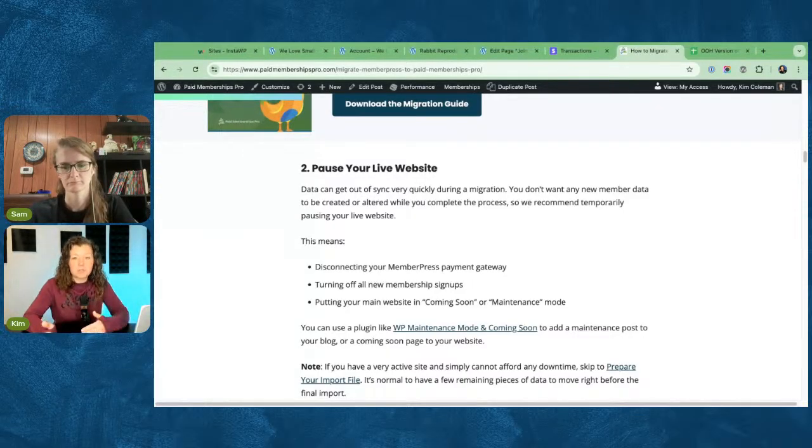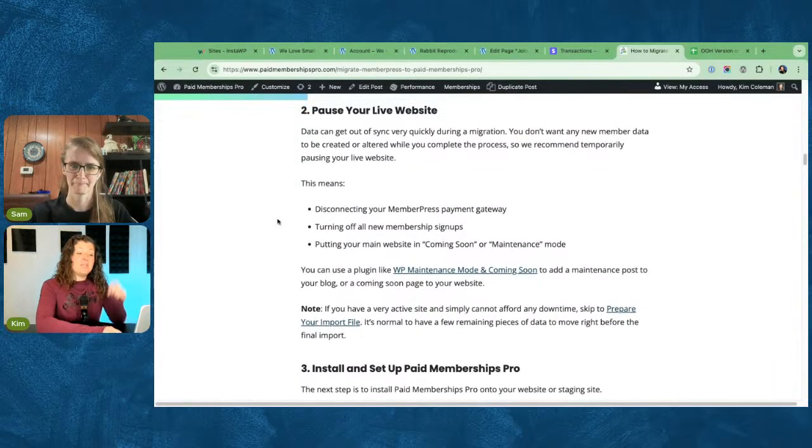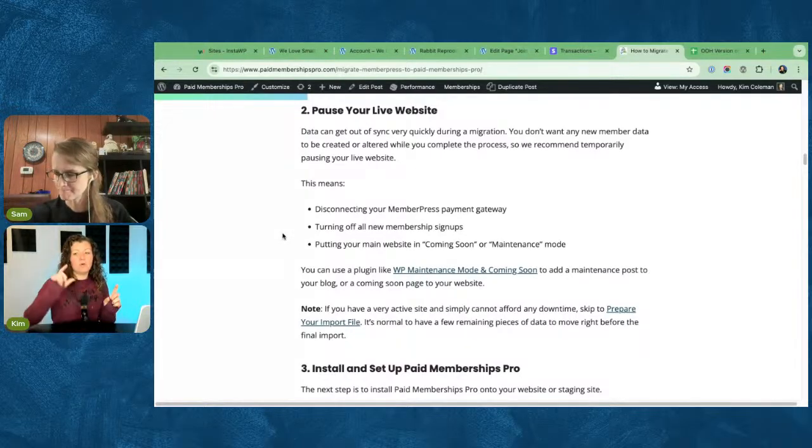Pausing would mean members couldn't log in and access content. They couldn't change payment information. New members couldn't join. If we get this done in an hour, maybe the pause decision isn't as scary as it sounds when I explain it. There'll be a point in this migration where we actually cut over to Paid Memberships Pro, and that's the critical place where you don't want a few orders missed in the process.